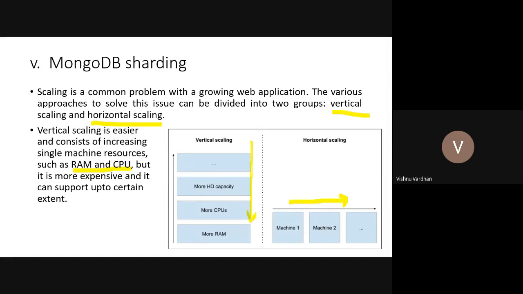Otherwise, you are boosting up the CPU power. Earlier, it was some 2.5 gigahertz processor. Now you have incremented it to maybe 3 point something. So in that way, you can increase the hardware capacity of your MongoDB server. But naturally, they are much more expensive, and they can support only up to a certain extent. It is not like you can put in 3 TB of RAM.